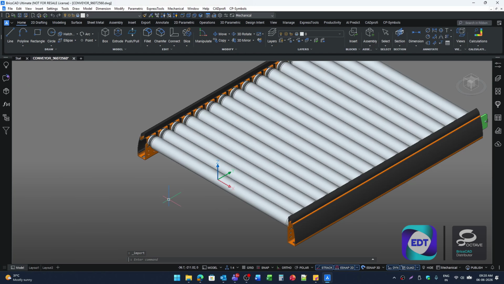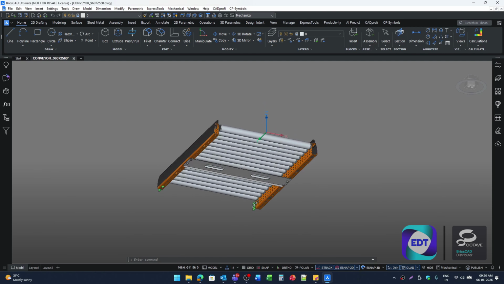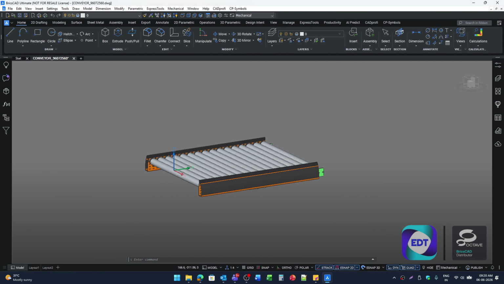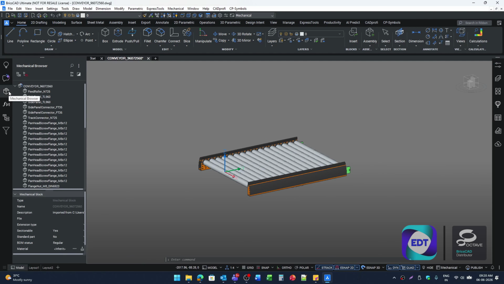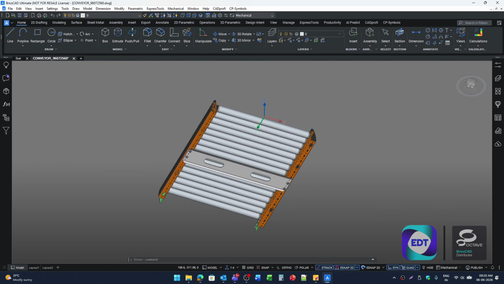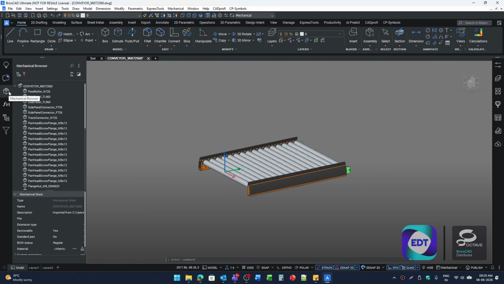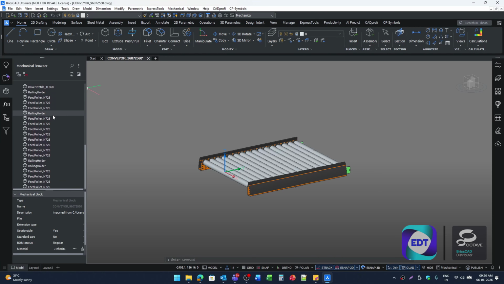And there we go. Our assembly has been imported successfully, and as you can see, the complete assembly structure has been preserved. Even the color information and model attributes are retained. If you are using BricsCAD Mechanical, you can open the mechanical browser to explore the assembly hierarchy. Here you can see the top level assemblies, sub assemblies, individual parts, and the complete model structure.